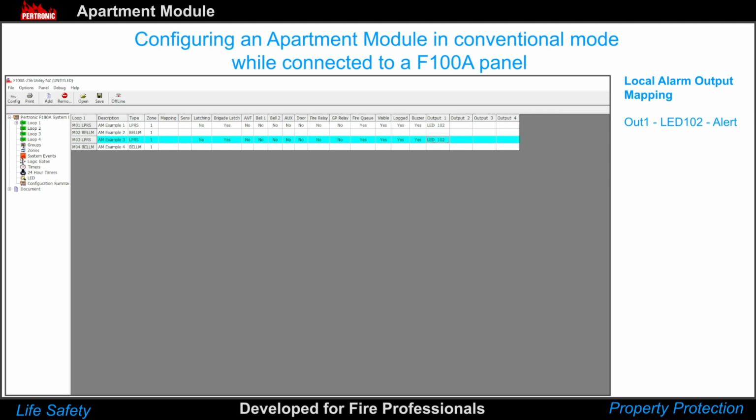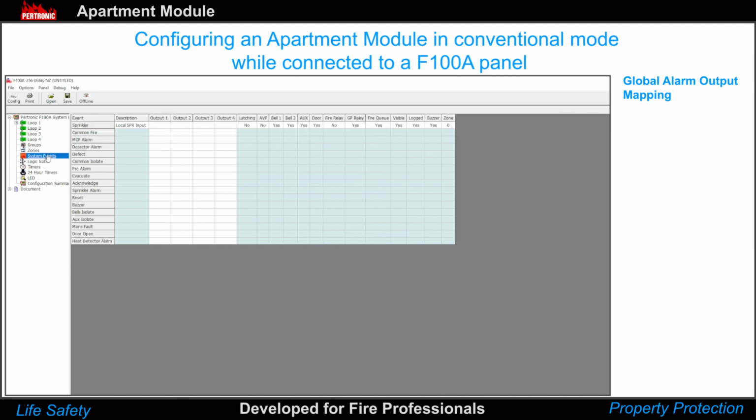We have finished configuring our apartment modules. If you have more apartment modules, you would repeat the panel flags and output settings. The next step is to go to System Events and set up for a global alarm. Click on System Events, then go to MCP Alarm. Next, click on Output 1 and set to LED 101. Click OK to add this.